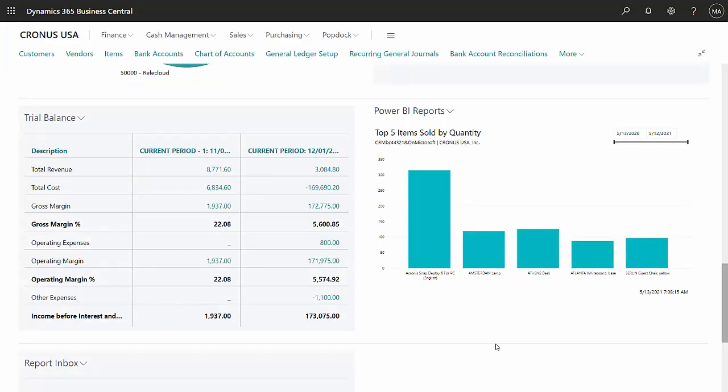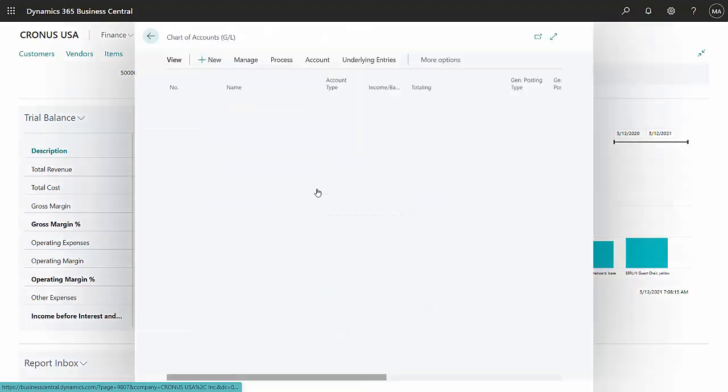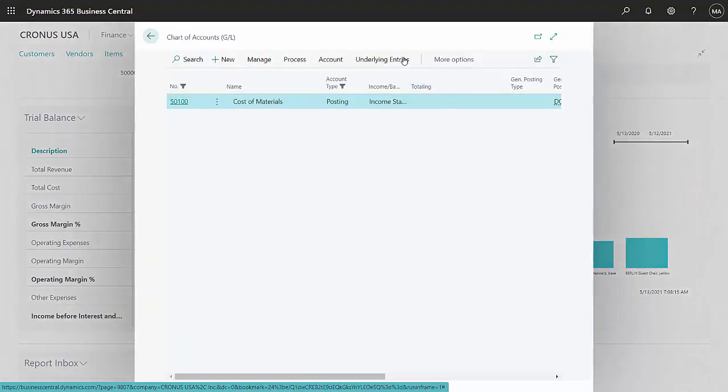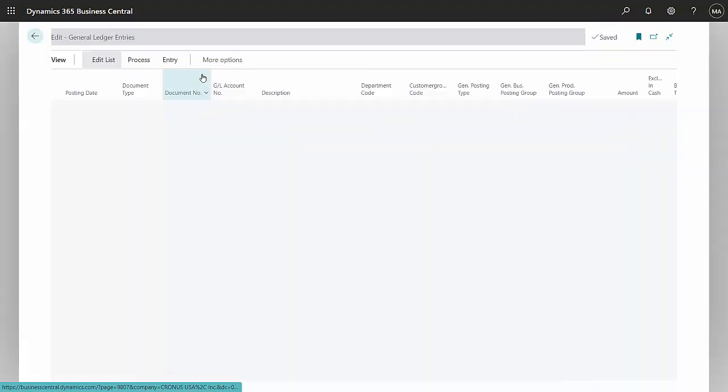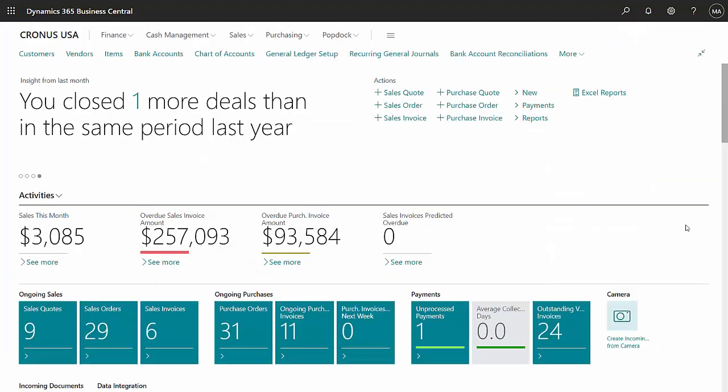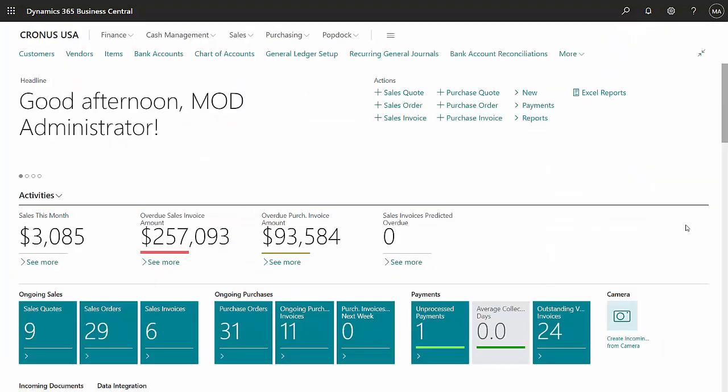I also can embed Power BI reports on the role center if I'm using Power BI. And here I have a trial balance because I'm logged in as a business manager. This gives me a trial balance for the current periods. I can drill down and get information on what these dollar amounts are. I can drill into that even further and look at the underlying transactions. So this is a basic role center in Business Central.